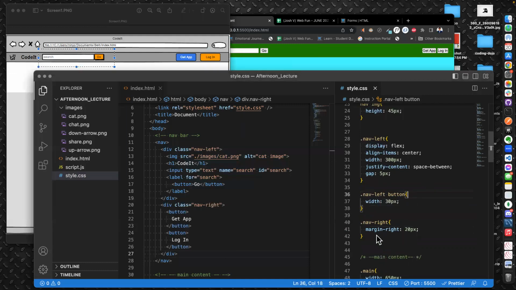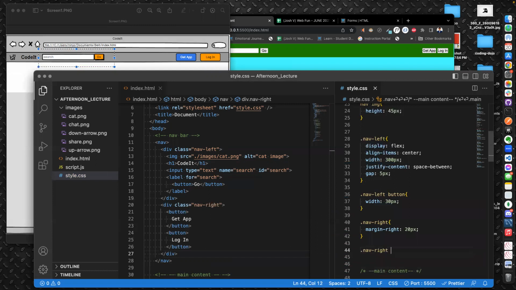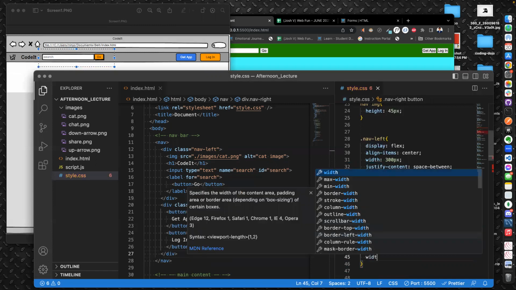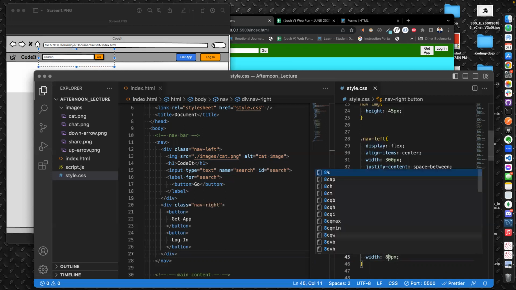Now we just need to affect the buttons as well. So nav dash right buttons. I'll say width, 50 pixels. They didn't like that. All right, so let me see. Okay, that's better. That's better, but a little too much. 70. I think 75 is going to be the golden number.